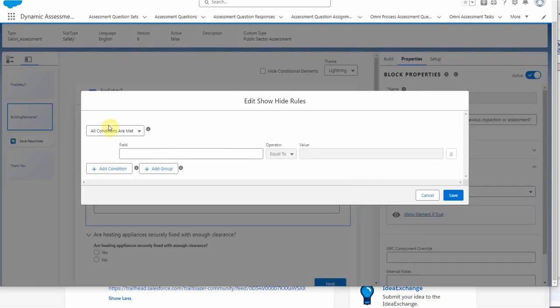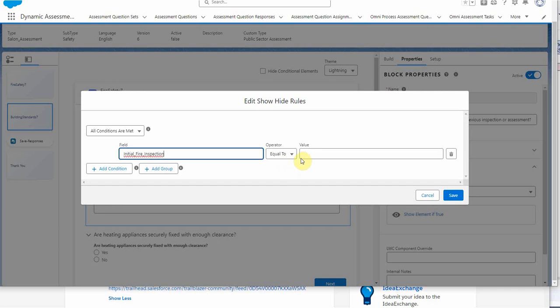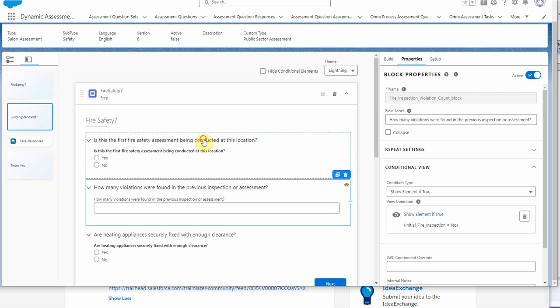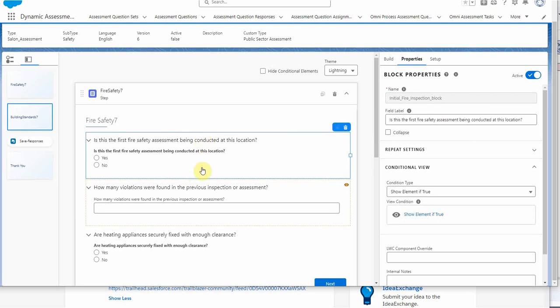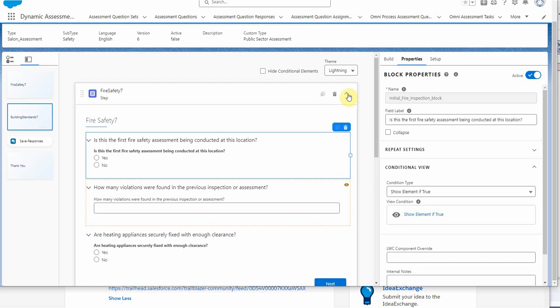Now we want all conditions are met. We're going to go after the initial fire inspection, and we want that equal to, and the value is no. And we save the rule. And again, we're not seeing the compliance status here. So then we're going to close this step.